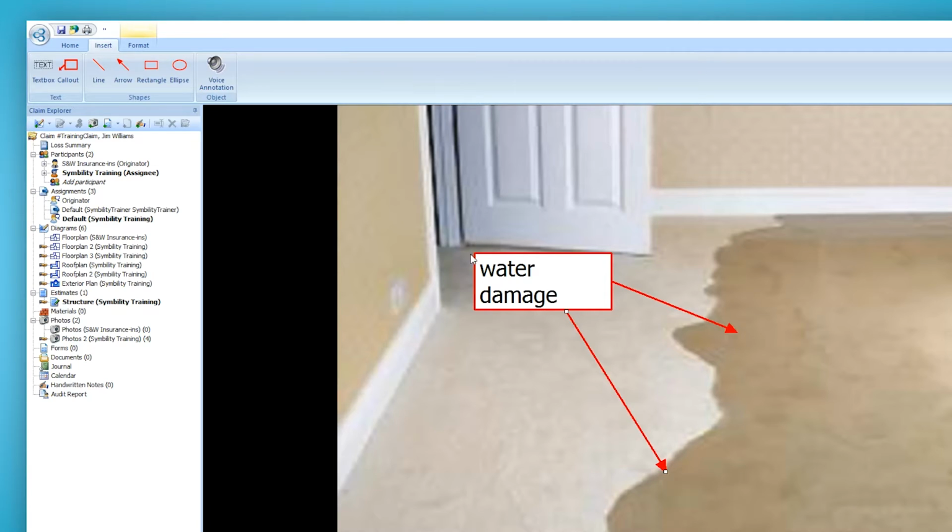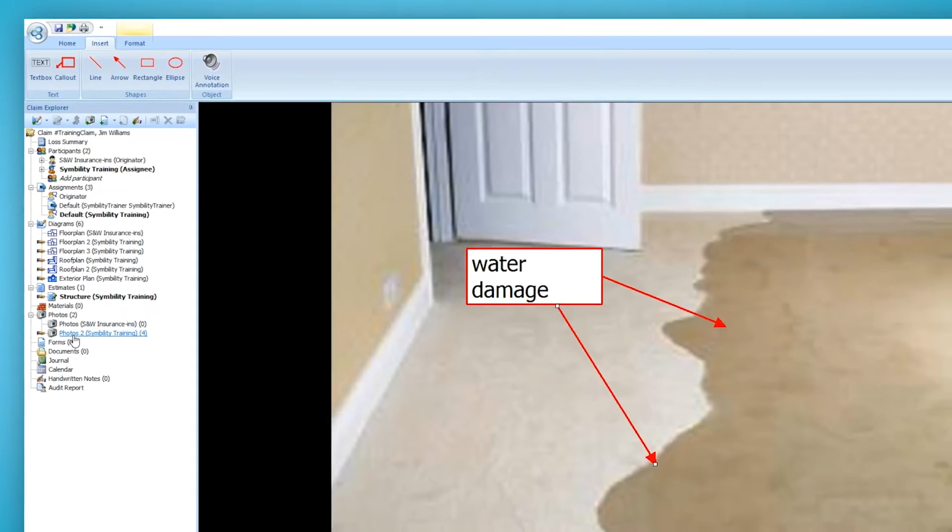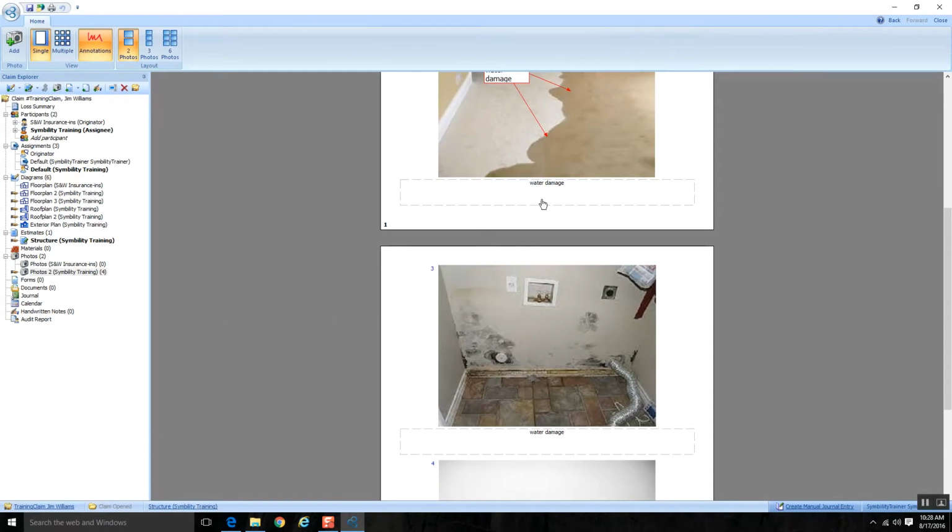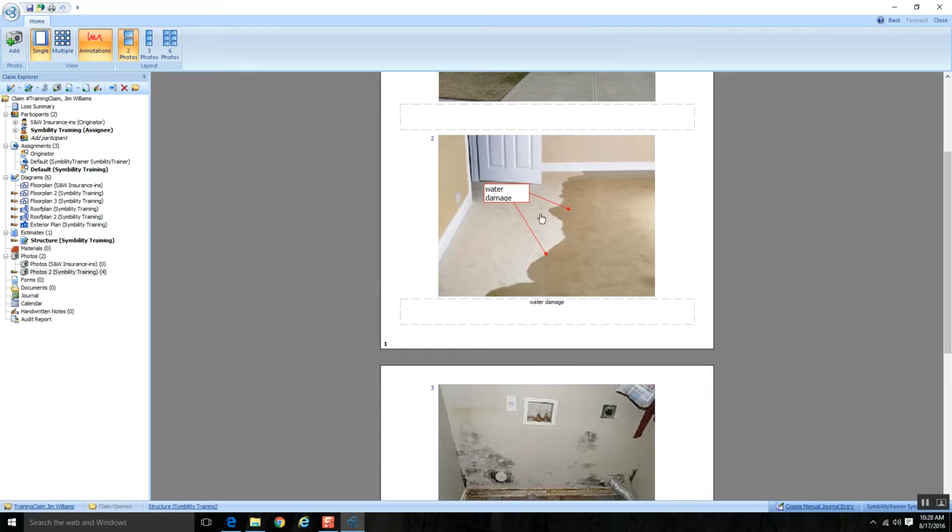Now, what if I wanted to get back to where I saw all the photos kind of side by side? If I come back to my Claim Explorer and I click on my photo sheet, now I'll see my call out added. Now, callouts are something we call annotations. What that means is the original quality of your photo is actually being retained. So this callout I have is not going to affect the original photo. It's kind of like a little layer that's being displayed on top of it.